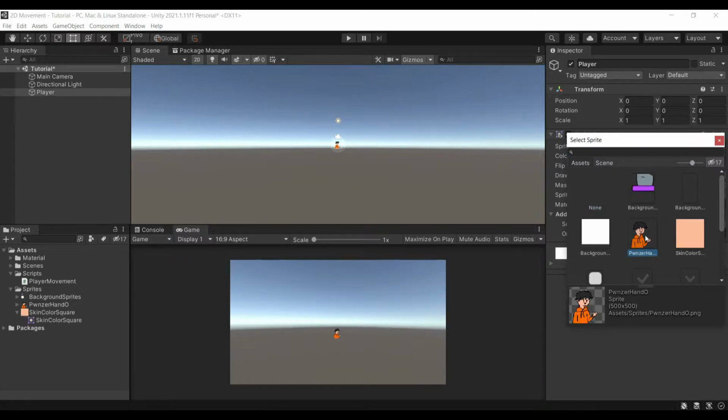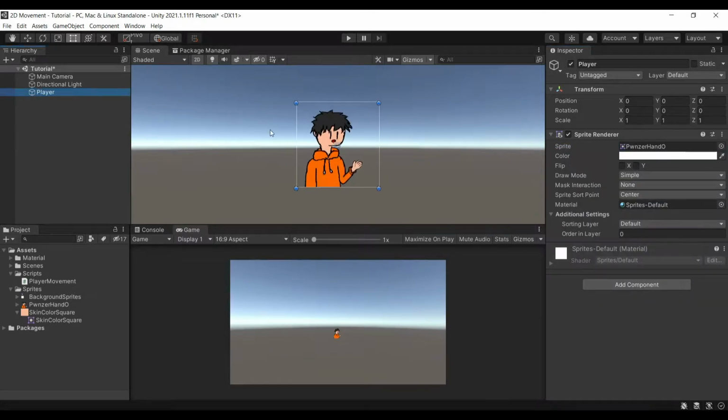I have some, this is not necessarily a good sprite, but I did bring this in randomly. It's one of my, it's my YouTube character. I don't think I have it on this YouTube, but it is on my Discord.